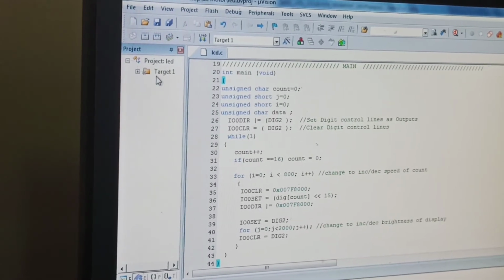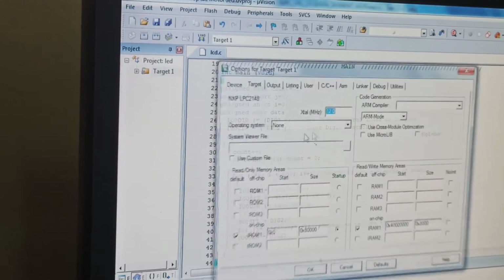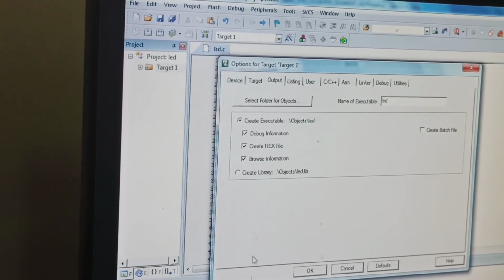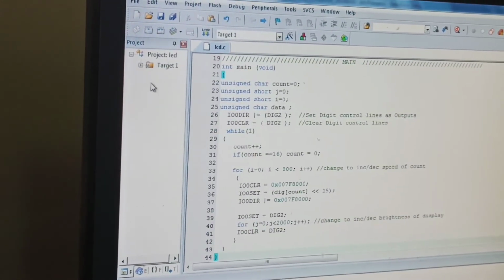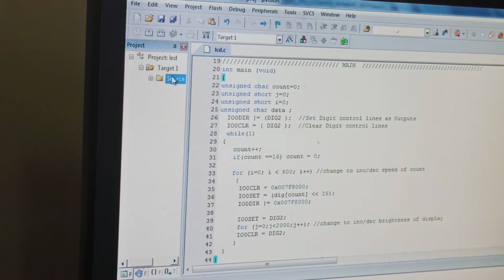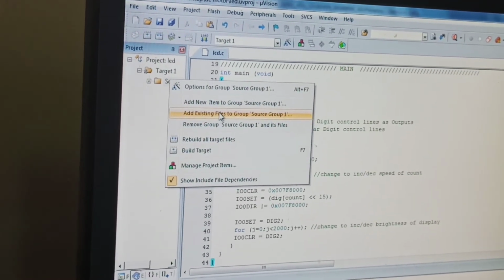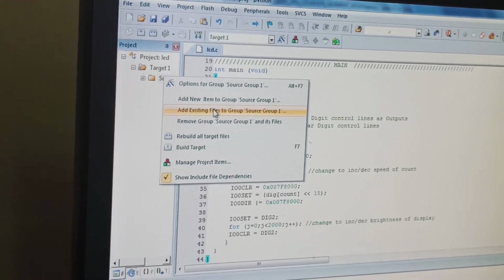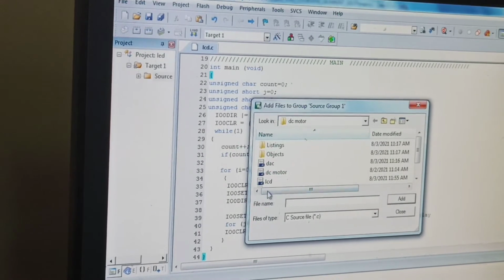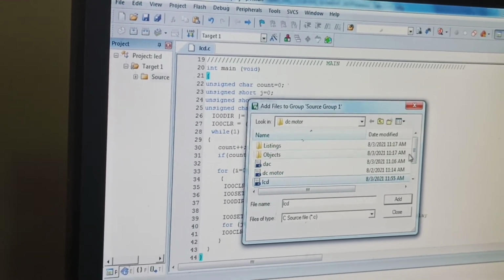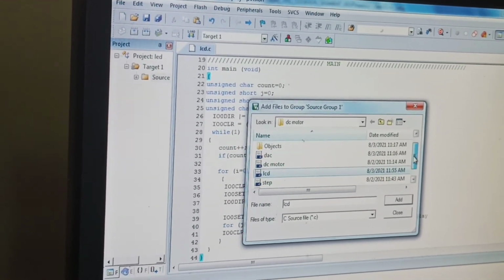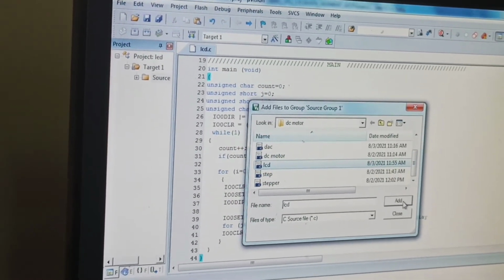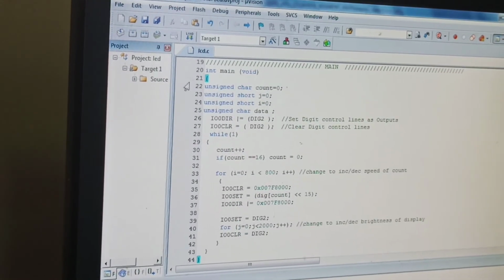See, here the target will be created. Again you have to click on the target function, use microlabs, output create X file, then say okay. Once the target options are done, you can generate the source file. In that source file you can right click, add existing file to group source. See, my file will be here, that is LED. Added, close.